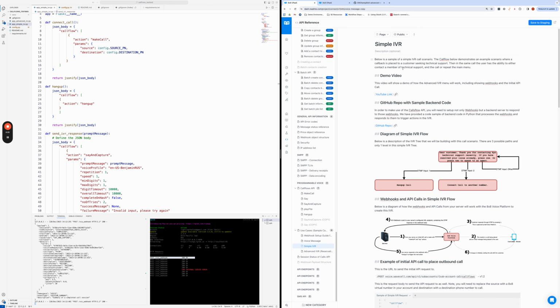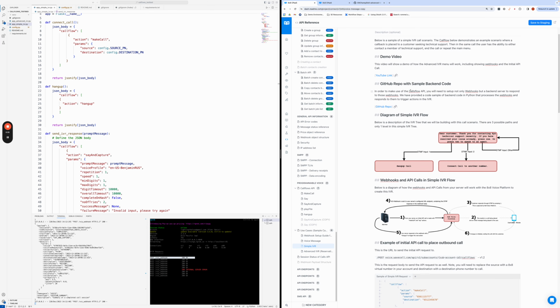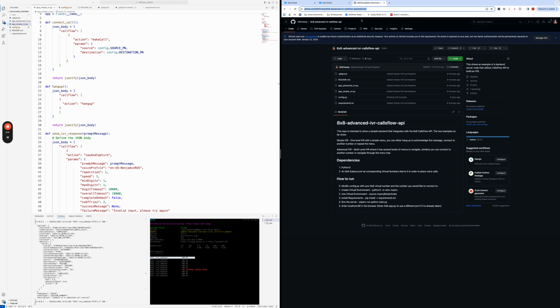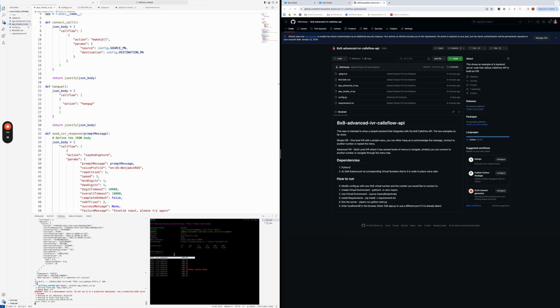Now, assuming you have the webhooks set up, in order to use the example code, you can go to this GitHub repo, where there's the code for the sample backend. You want to run the simple IVR, and I'll show how that's done here. On the left side of my screen I have my Python code running the simple IVR, and I'm also exposing this to the internet via ngrok so that my webhooks, which are already set up, have somewhere to send to.